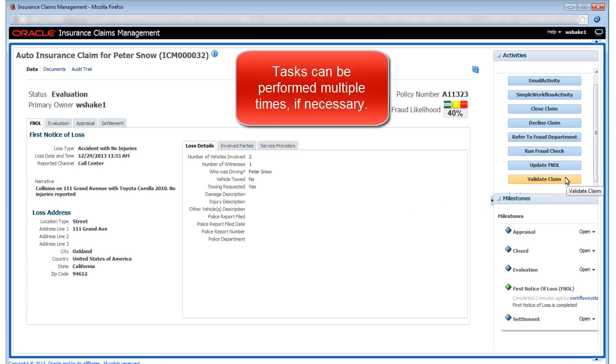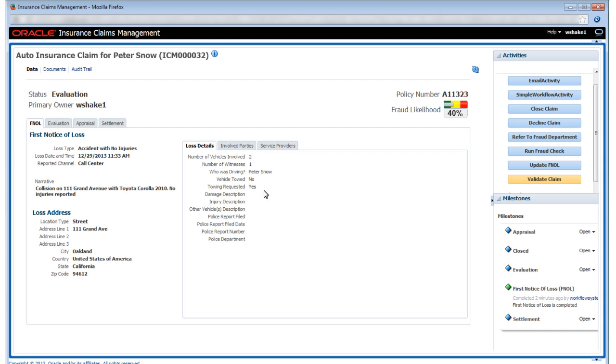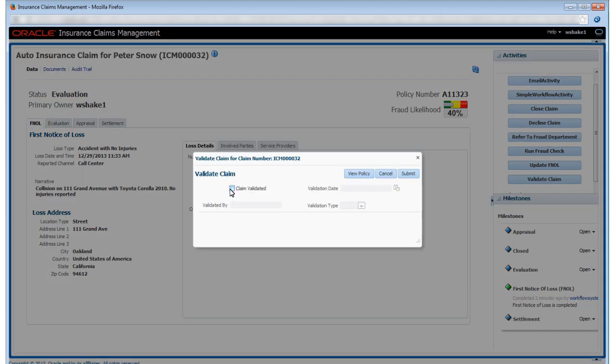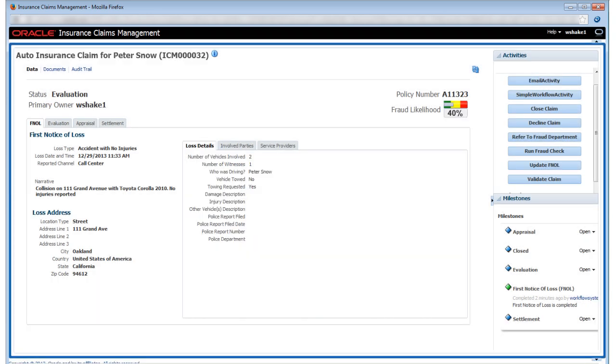This brings up the case manager's view of the case user interface. He clicks the Validate Claim Case activity in the Activities panel. He can click View Policy to view the insurance policy of Peter Snow. Let's assume he has done that. He clicks the Claim Validated checkbox and then clicks Submit.